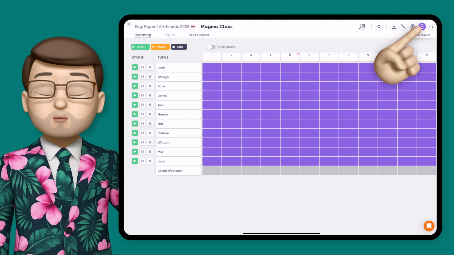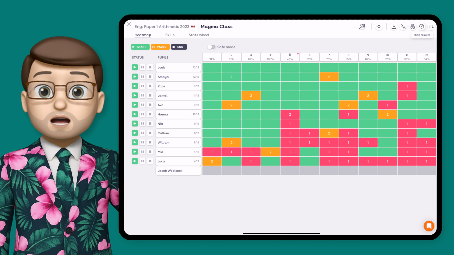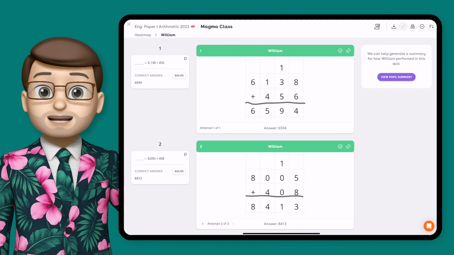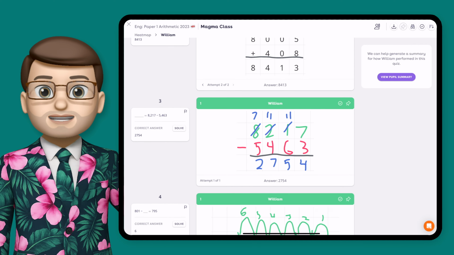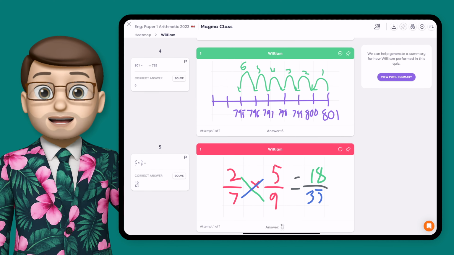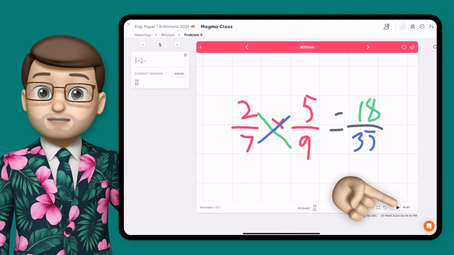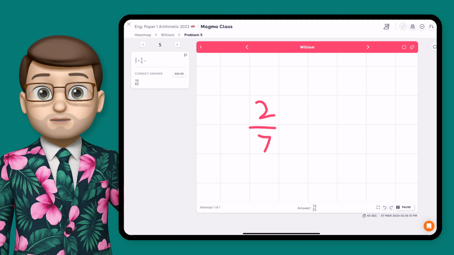Of course, we've looked at all the answers to one particular question, but we can look at all the answers students gave to the whole paper as well, simply by tapping onto their name on the left-hand side. I'll tap onto William's name here, and now I can see every answer he's given to that practice SATS paper as easily as that. And of course, Magma's marked the paper for me, which saves hours of work, and I can tap onto any question and press play to watch that answer being solved before my eyes.